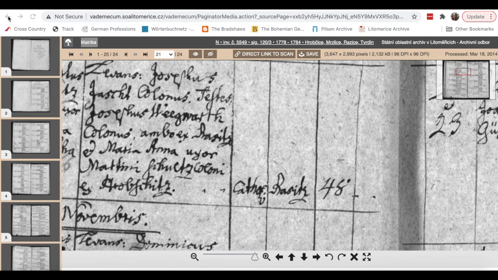So sometimes using the back and forward buttons in your web browser doesn't always work. It doesn't always take you back to where you wanted to go. So if you want to go back, another way to do that is go up here to the top left corner next to this tree icon and click on the link that says Metrica.